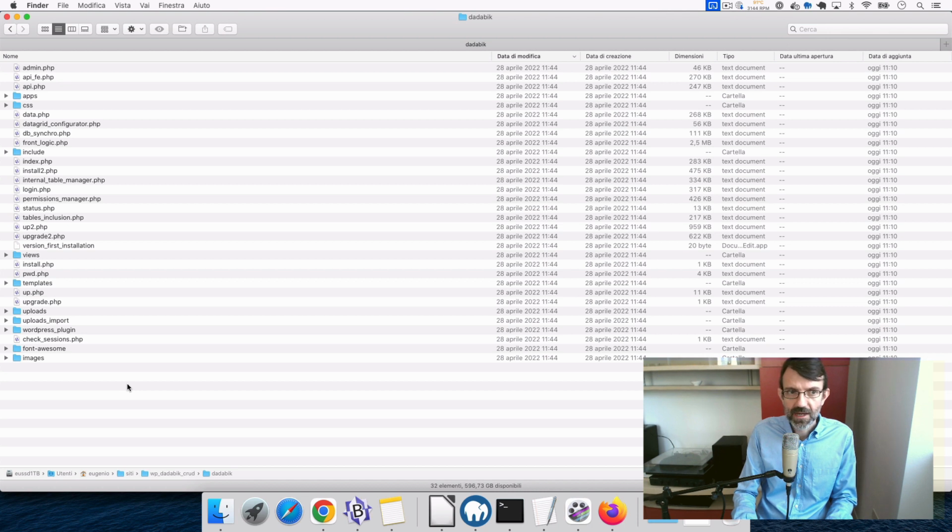Before installing DaDaBIK, I need to fill the DaDaBIK configuration file with a few parameters. For example, the connection parameters to the database. It's a classic configuration file, at least for the required parameters, very similar to the WordPress configuration file.